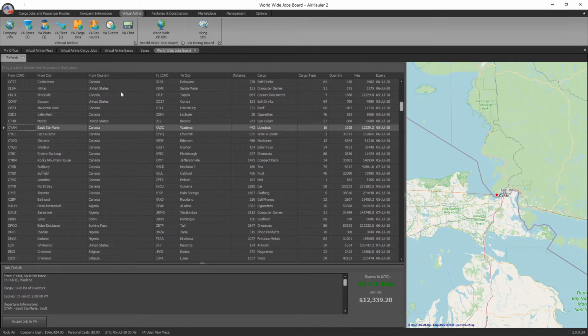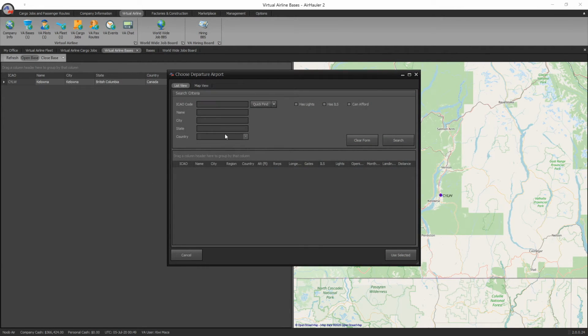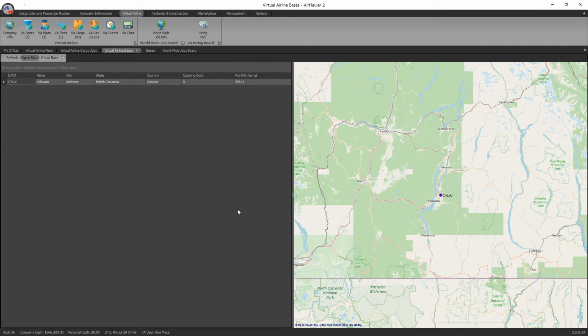There's two things I'm going to do to work around this. First of all, I'm going to open up a virtual airline base, another base in Wellington, because I know I've got a whole lot of jobs out of Wellington. So let's do that first. I can go open base. Now, you've got to have enough money to do this. NZWN, yes, 195,000. I've got enough, and we'll go ahead, and we have opened up our base. There we go. We've got Wellington and Kelowna.